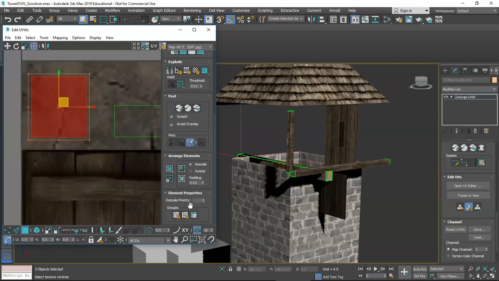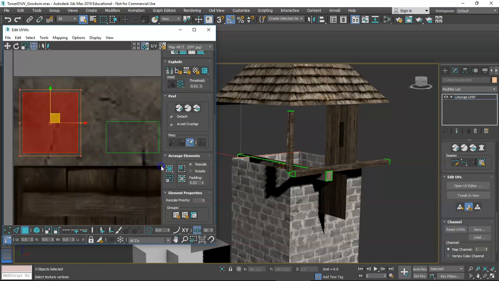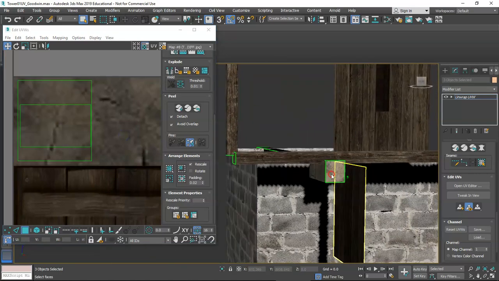So if you click one, let's see if it saved our group. We could say select group. Yeah, it didn't save our groups for right now. But anyway, that's fine. You can put this in the middle here. And we're just going to scale this up. Put this in the area. There we go.